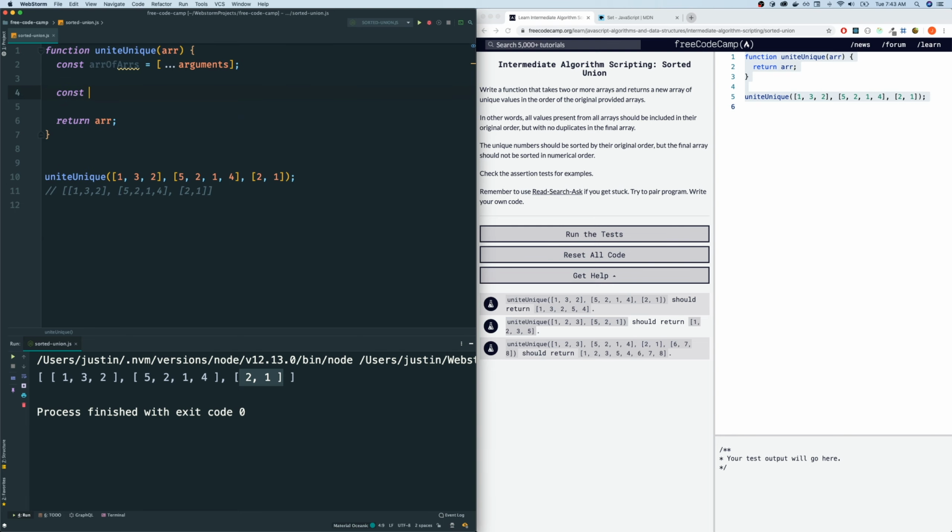We are going to first declare an output variable, which is going to be initialized as an empty array, and we're going to build this up depending on if it's a unique value or not. So let's do a for loop. We could either do a traditional for loop, like let i = 0, i is less than r.length, and so on. But in this case, I think it would be cleaner for us to use a for of loop.